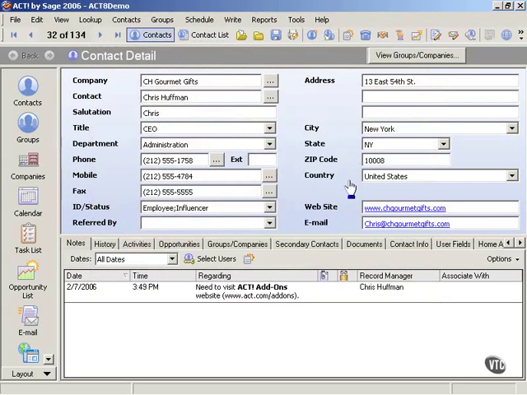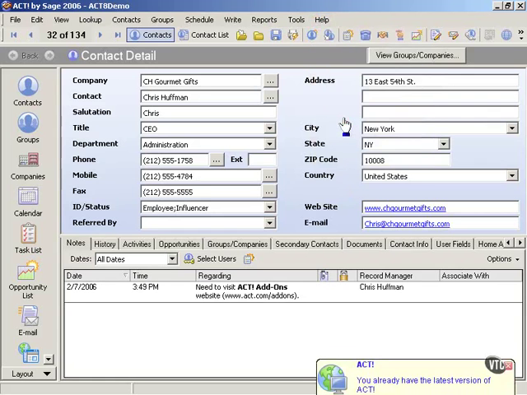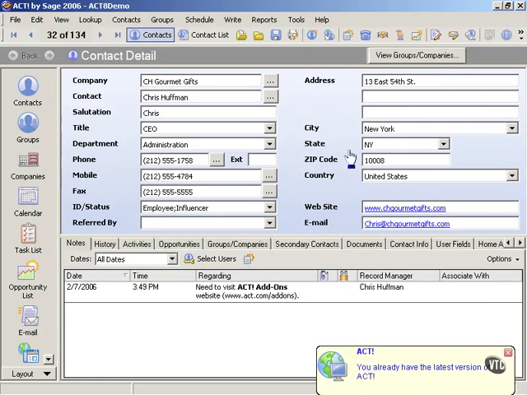What if you want to check and see if there are updates yourself without waiting for ACT software to check for you? Well, you can click on Help. When you click on Help and then you click on ACT Update, a little message will come up. You notice my message says, hey, you already have the latest version of ACT. But if you didn't, then it would say there is a better version of ACT that you could actually have if you just want to go ahead and do the update.